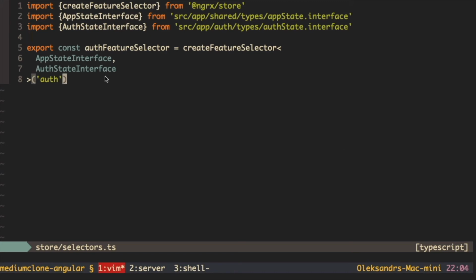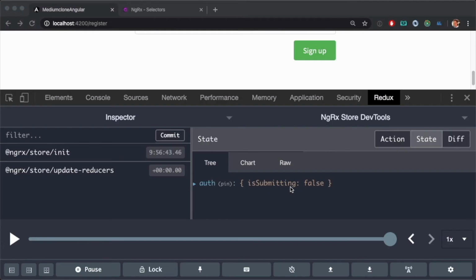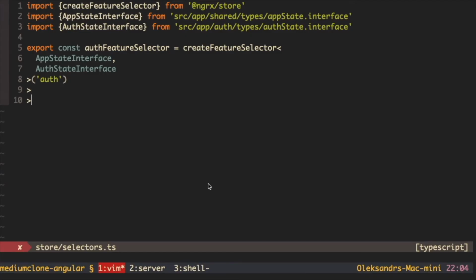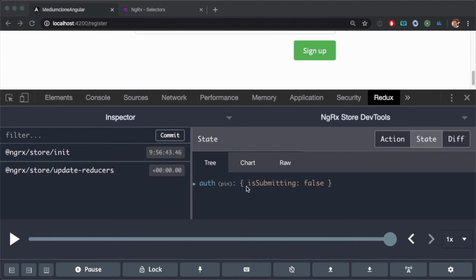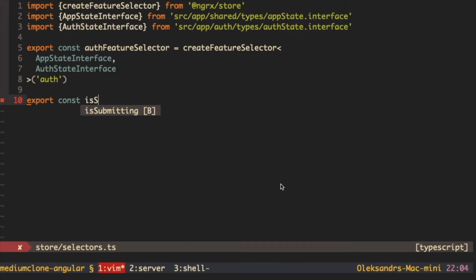So basically here we created our feature selector to select this feature. But this is just a helper function and we can't just directly use it. We created it to create all other selectors for the properties inside this auth property. So now we want to create a new function with export const, and here we name it isSubmitting. This is exactly the function to get this isSubmitting property.